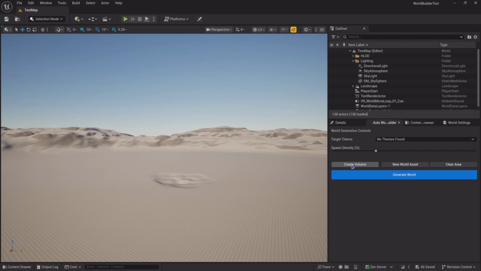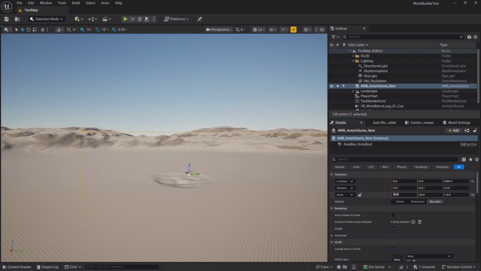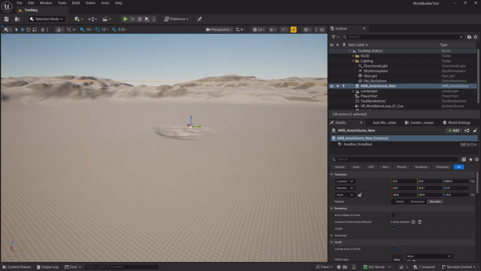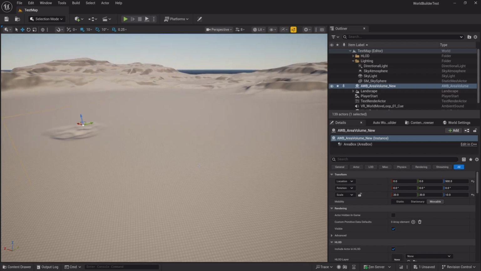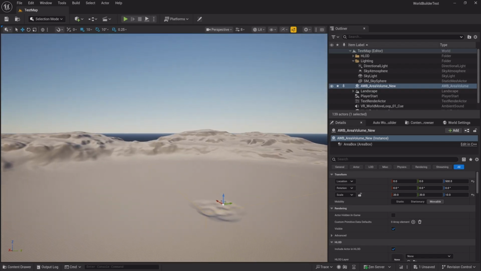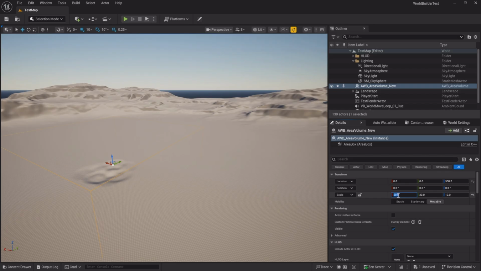Create an area volume. Click the Create Volume button in the panel. This spawns a blue bounding box that defines where the generation will happen. You can see it at the world origin. You can move it and resize it over your terrain or landscape. Position it exactly where you want the scene dressing to appear.